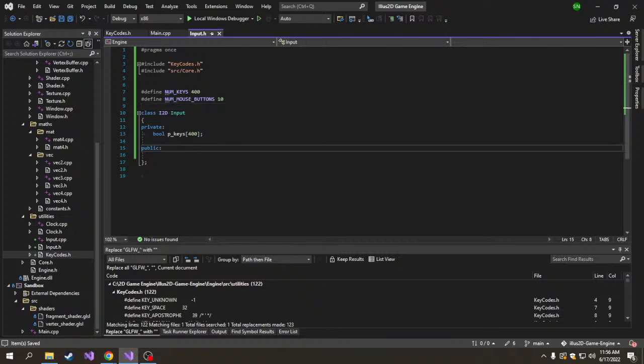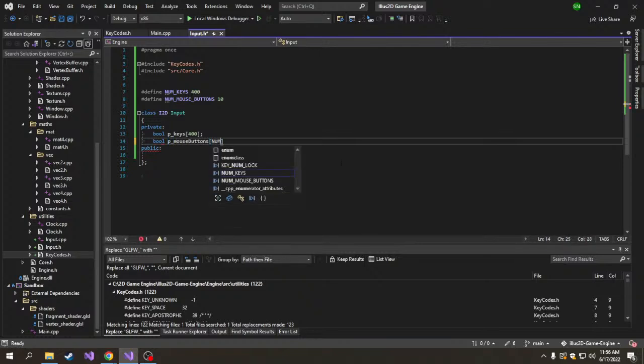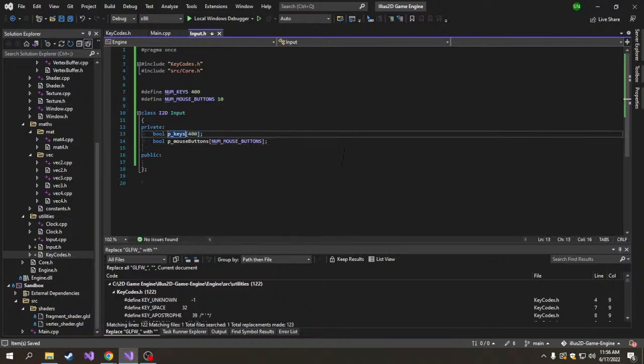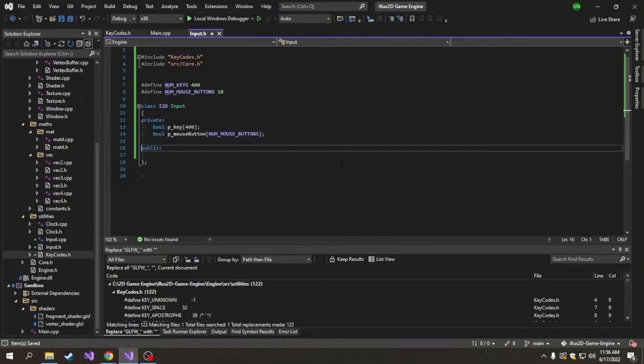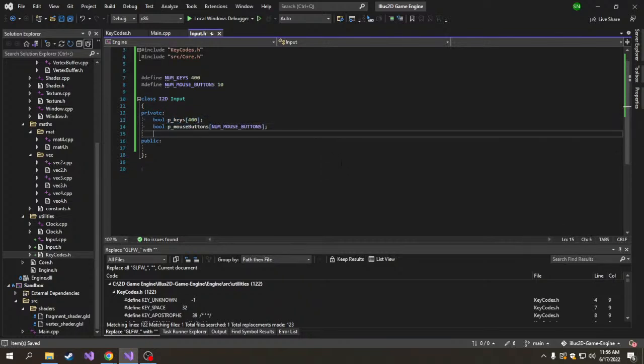That's pretty much it. I'll just create another one called bool p_mouse_buttons. I'll do num mouse buttons. I think I'll just make this singular. It makes more sense. Okay, actually, no, it makes no sense. All right, so that's it.